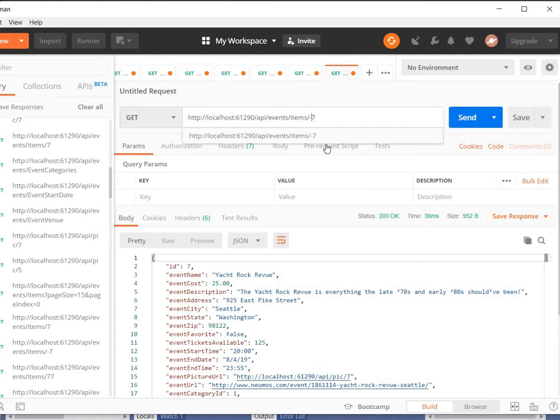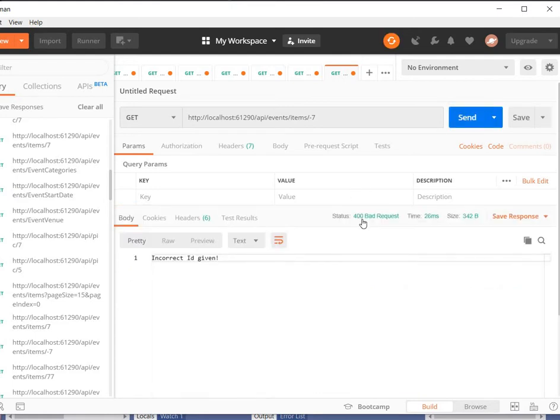So we also made sure that it had to be within the range. Otherwise, it returns a 400, bad request. Or if you had 77, we don't have that many items, your event wasn't found. So then it returns a 404. So those are all the APIs that we've implemented thus far.